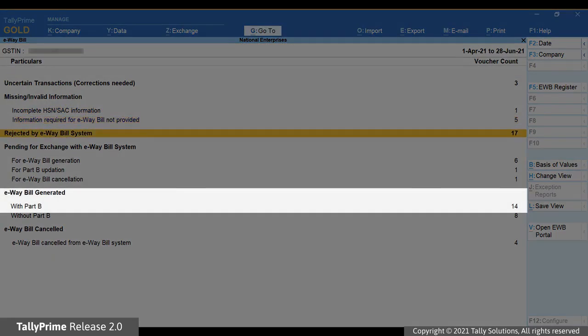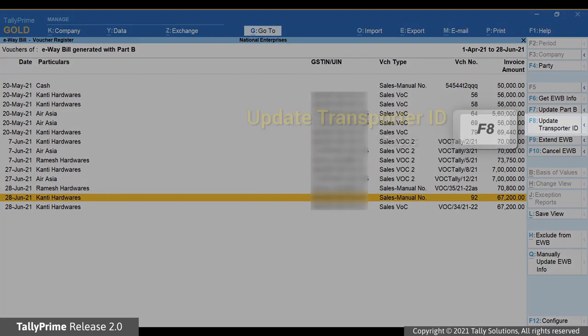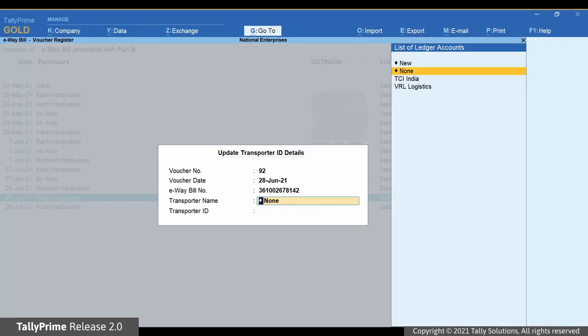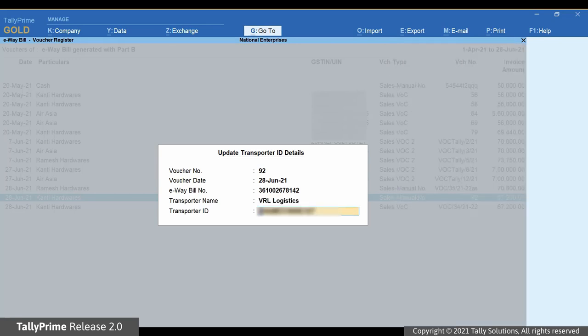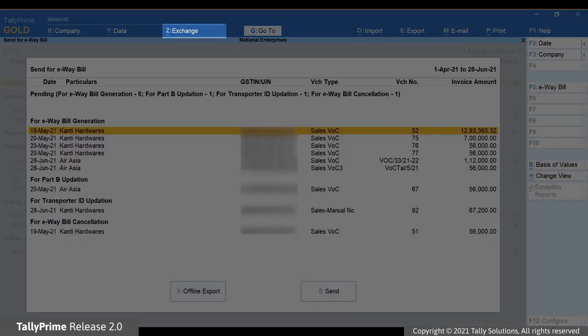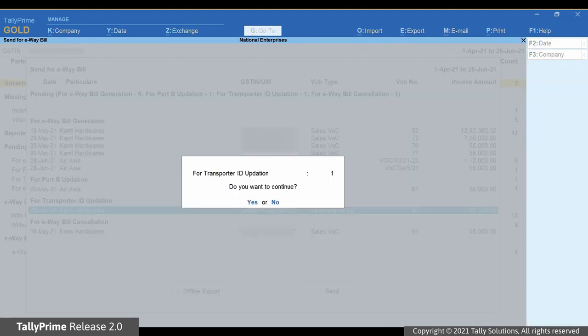Drill down on the e-Waybill generated with Part B section and then click Update Transporter ID. Select the transporter name and then enter the transporter ID. Press Ctrl A to save. Thereafter, you can send for Part B updation through the Send for e-Waybill option under Exchange on the top menu.